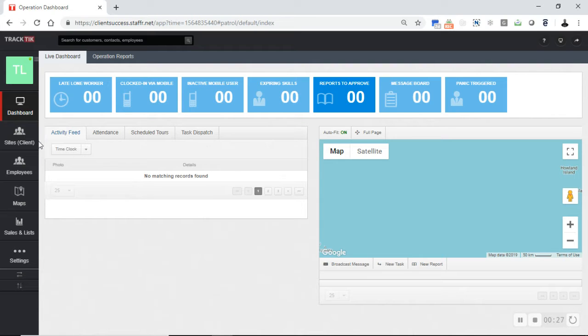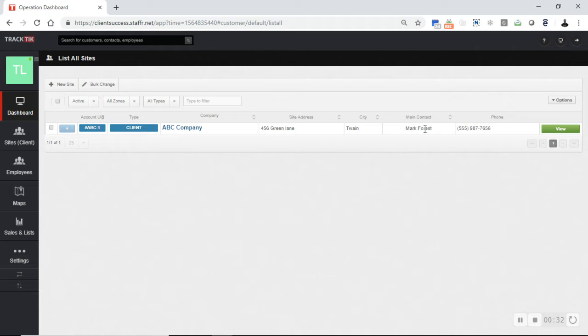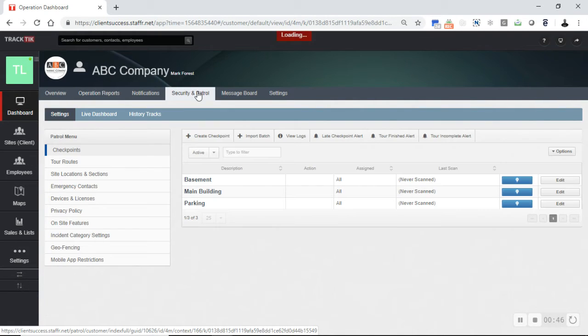First, let's go to the site list to select the location that we'll be creating checkpoints. Select the View button, and any configuration for this site for the employees to complete activities will be found in the Security and Patrol tab. Select it, and the first item in the Patrol menu is checkpoints.